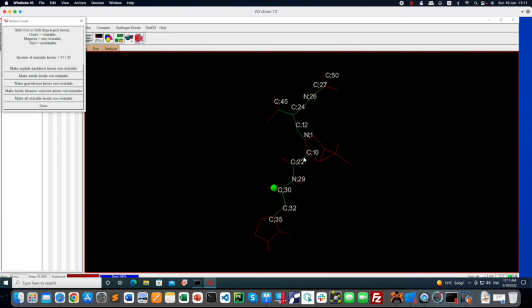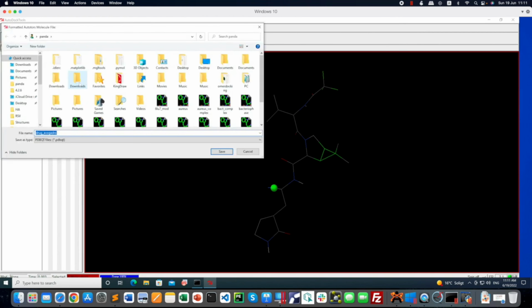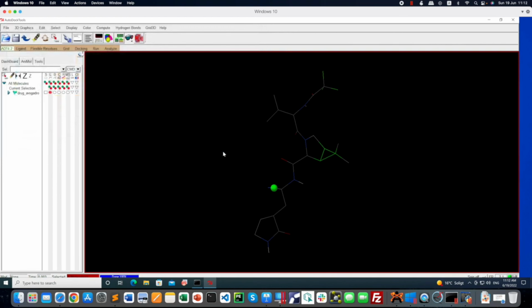If you click over here and then select this particular instance, just click and make it unrotatable also. Okay, and now you can go and save it in PDBQT format. So I'm going to save it. The name is drug avogadro.pdbqt. Go ahead and save it. Now the preparation of the ligand molecule for molecular docking with Vina has been completed.